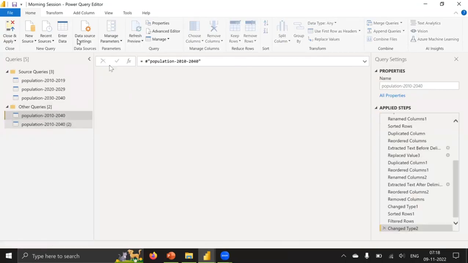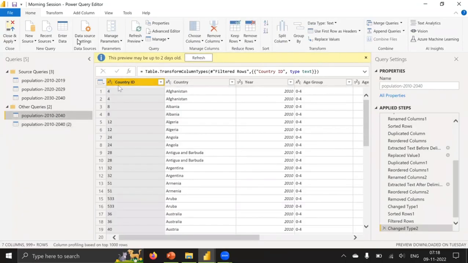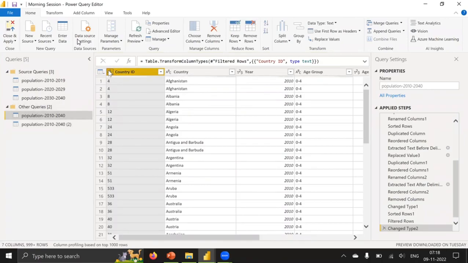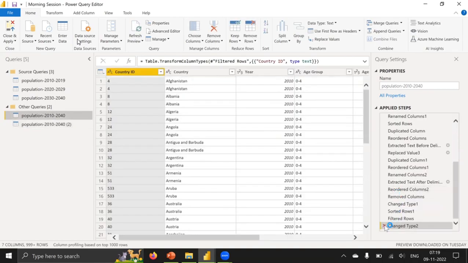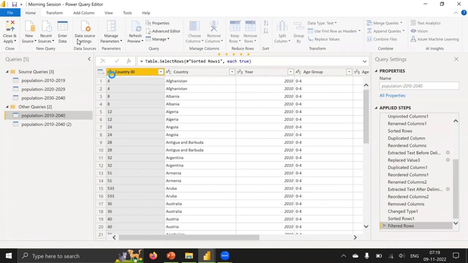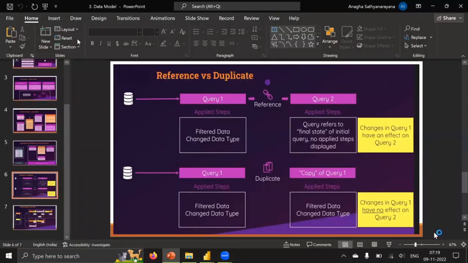So we changed the data type of country ID column in the original table from whole number to text, and the same change was applied to the country ID column in the replicated table using the reference option. Okay, so if I remove the last step where we changed the data type of country ID column from the applied steps, the same change will also be applied to the replicated data set. So that is what the reference option does.